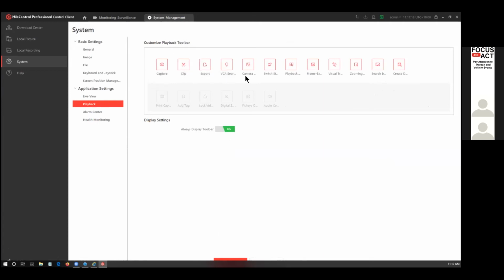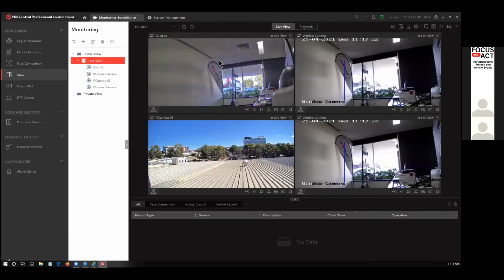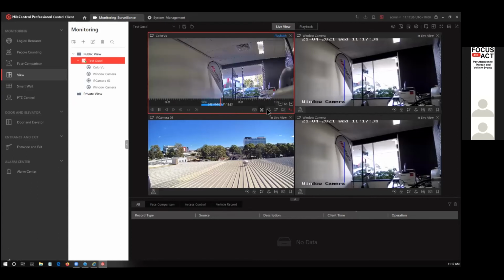Okay, so down through here. Let's look at exporting. I can export from one camera. I can just go to instant playback, and I've got an icon up here. I can play back mainstream or substream. I can take a photo through here. I can do clipping, but also I can export.